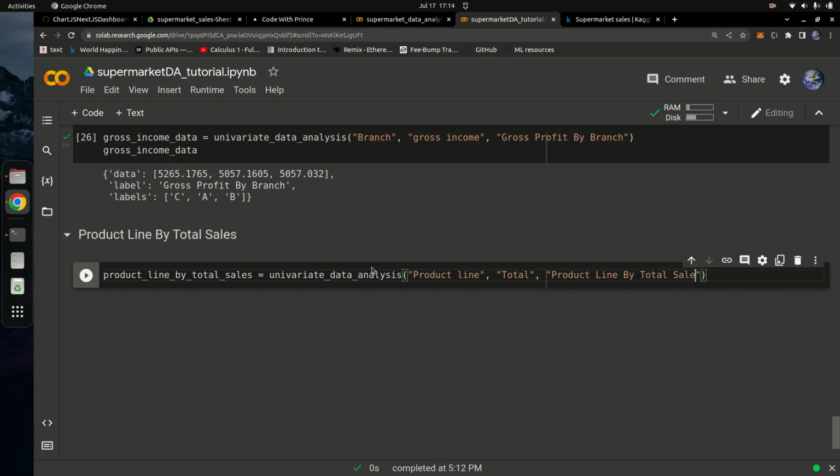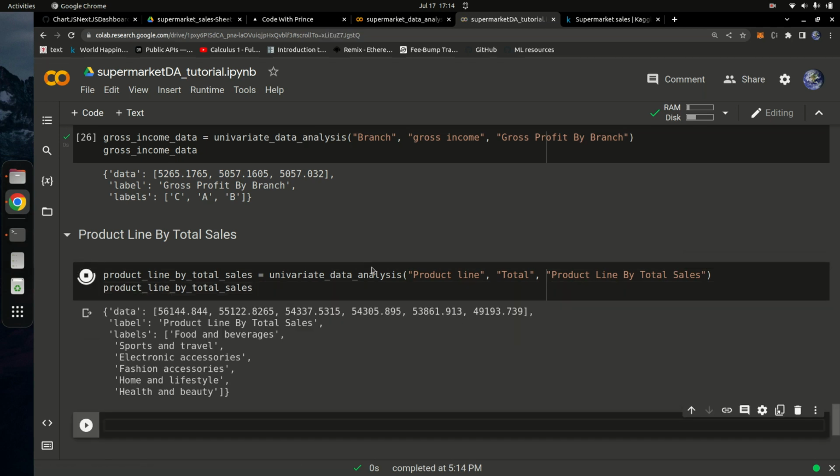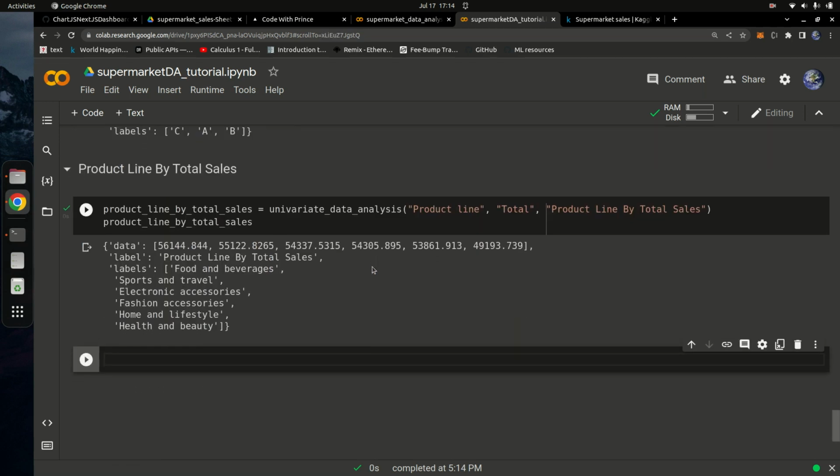Once I have that, I can simply go ahead and print product_line_by_total_sales, and then if you run that, now that's returned to us the different product lines. So we have a food and beverages product line, sports and travel product line, electronics product line, and for the data we have the number of sales for each of those products, and then finally we have the label, which is basically the title. Great.